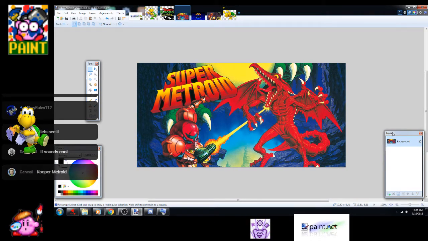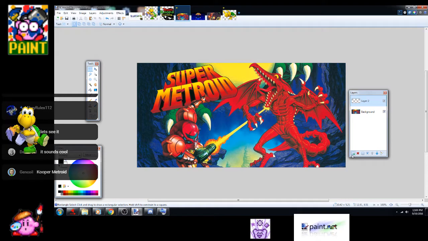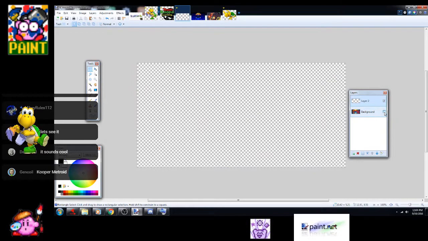So what we're gonna do now is add another layer. Simply said, this is the layers window. What I gotta do is add one here. You can remove them by pressing this, selecting them here as well. All you gotta do is click on them. This is to hide the layer.